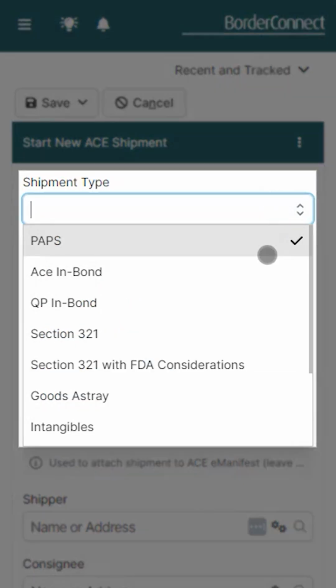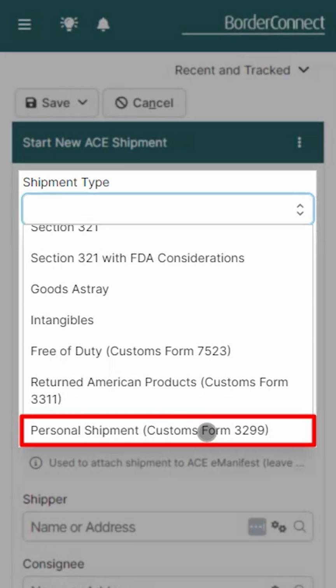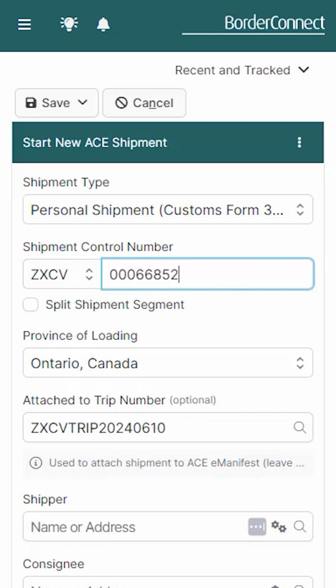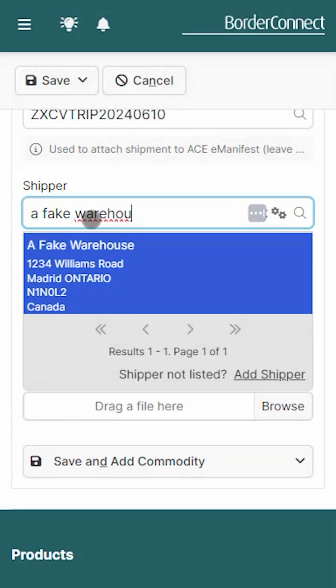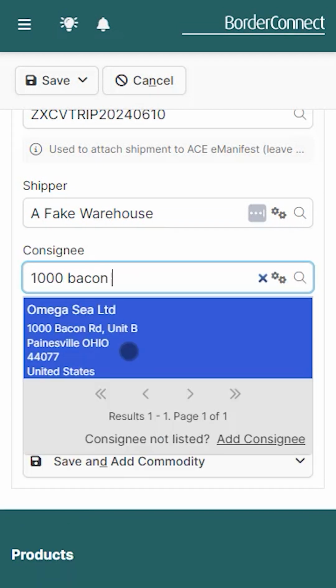Starting from the top, select your shipment type. It's currently set to a PAPS as that's the most common shipment type, but since this is a personal shipment, tap the shipment type and change it to a personal shipment. Next, enter your shipment control number. And if you're hauling another carrier shipment, just tap the SCAT code to change it. And below, enter the shipper and consignee details of the shipment. You can look up the shipper or consignee by entering the first few characters of the name or the address.